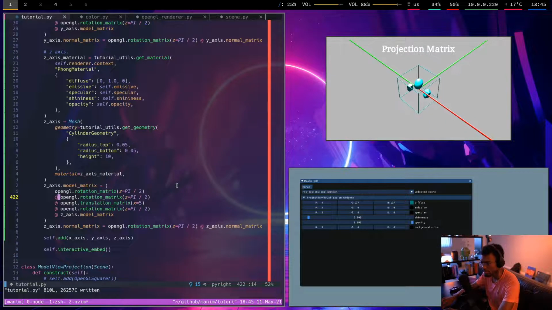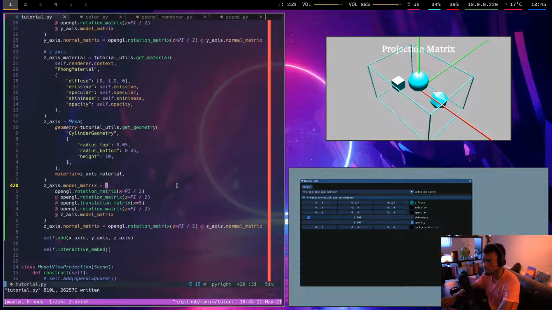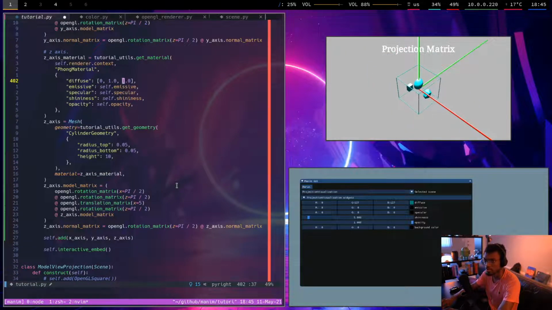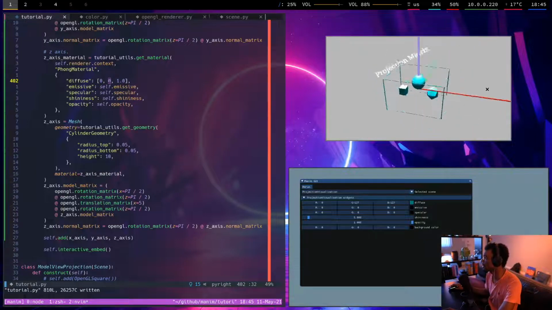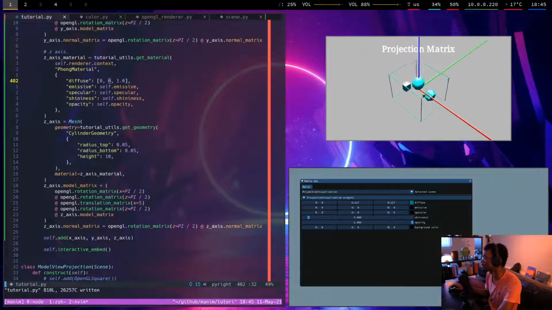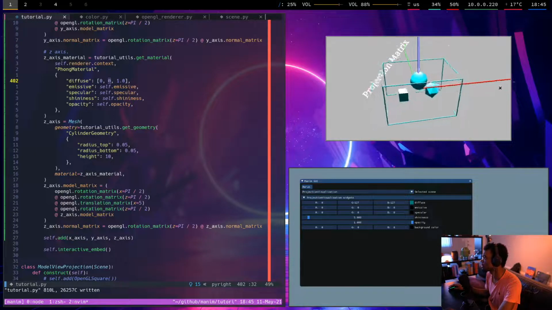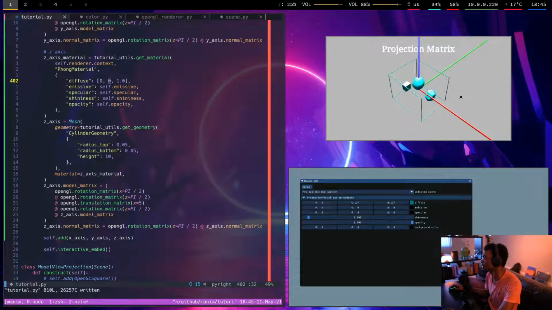Wait, why'd that rotate there? Oh, I rotated around the Z-axis. Okay, so that, and then make it blue. Fusion 05, what's going on? Okay, so now I have all the axes visible. Cool.